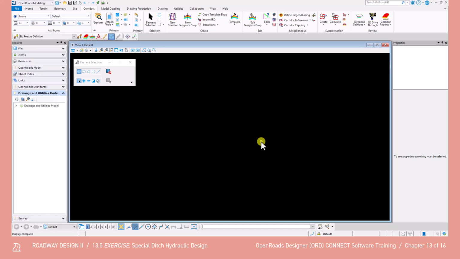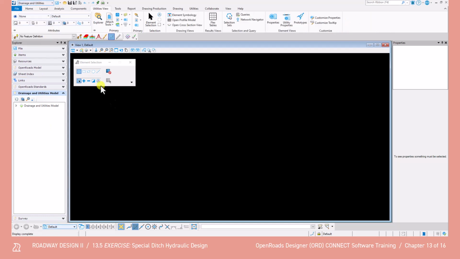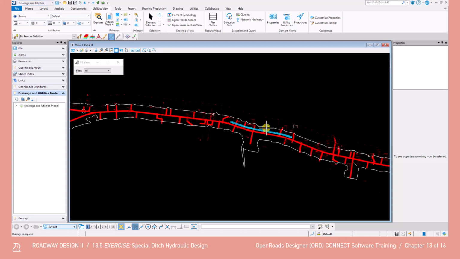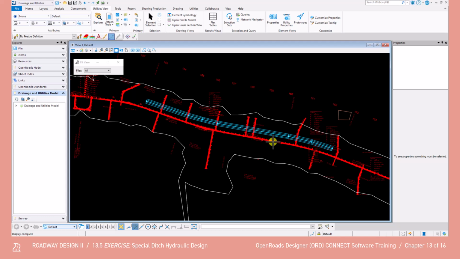Once the file finally loads, make sure that the default view is active in the lower left corner, and let's switch back to the drainage and utilities workflow. So go ahead and select each ditch segment and delete them. We will replace them with a special ditch. And note that ditch sizing would be an iterative process, but for this exercise, we're already going to have the ditch size determined for us.